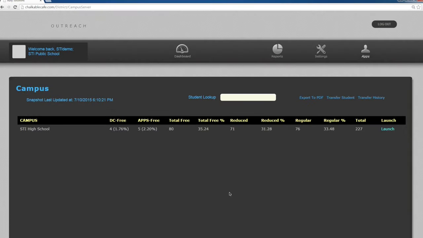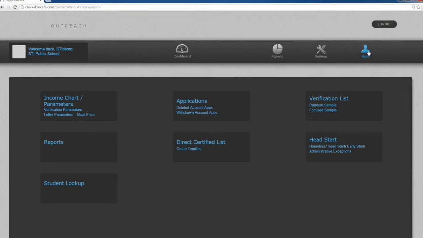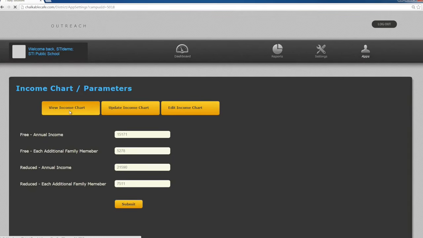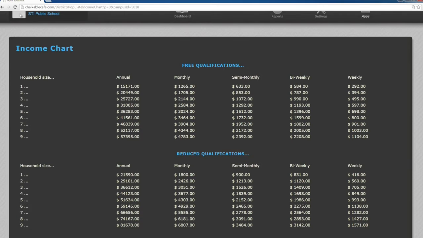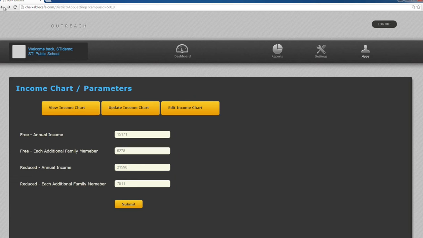Next, we will cover the Free and Reduced Applications module. To access the Free and Reduced Applications module, simply click the apps icon found in the top right of your screen. Once you've clicked there, you'll see your settings for your parameters. Simply click Income Chart Parameters, and you can view the income chart that will be automatically put in for you prior to the start of the school year. This income chart will be used to calculate your free and reduced applications.